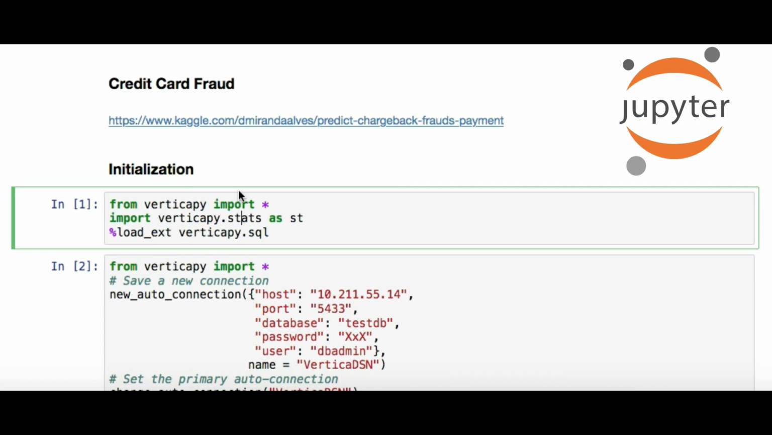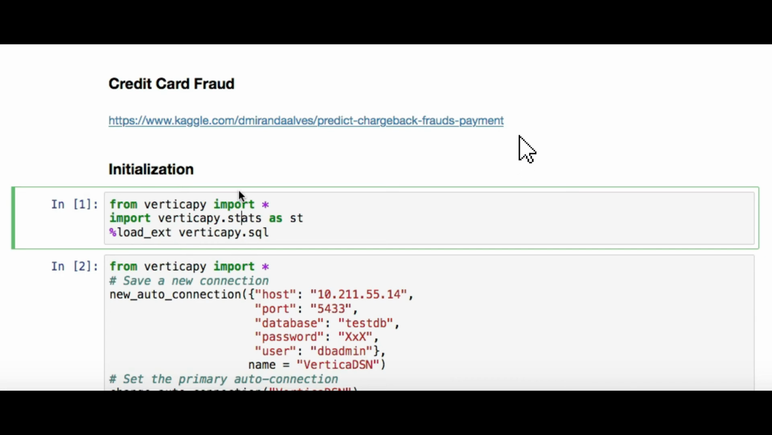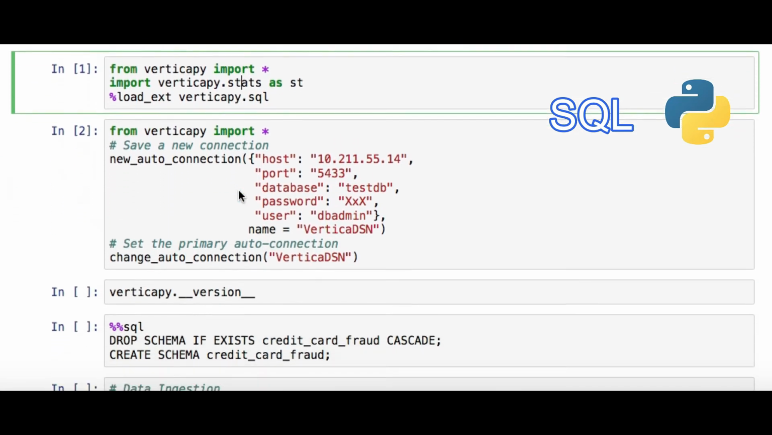Let's use Jupyter to illustrate this topic. You can click on the link to download the dataset from Kaggle. Let's import the VerticaPy package and its SQL extension. In VerticaPy, it is possible to work both in SQL and Python. All the computations are pushed to Vertica.